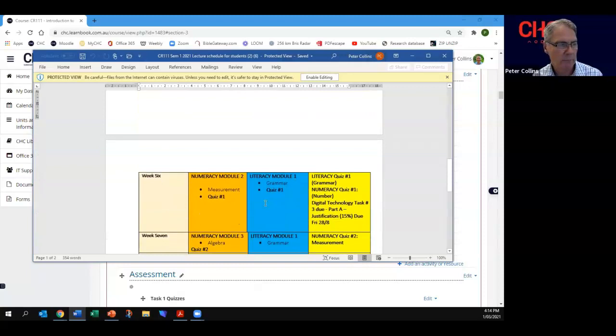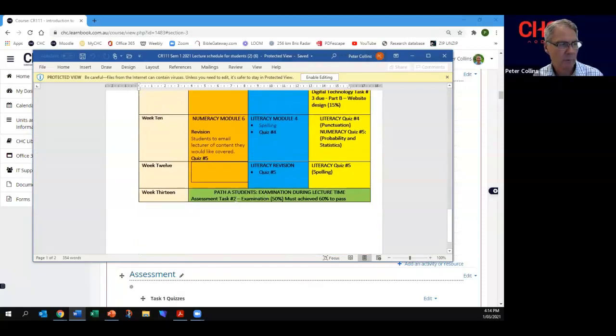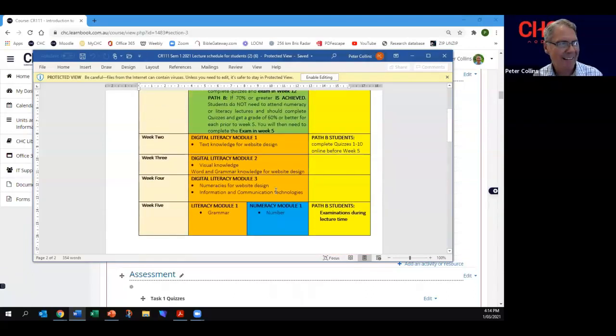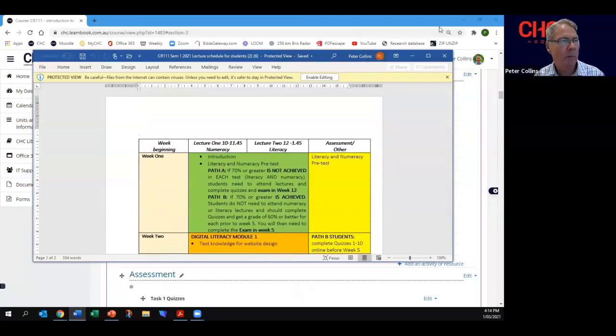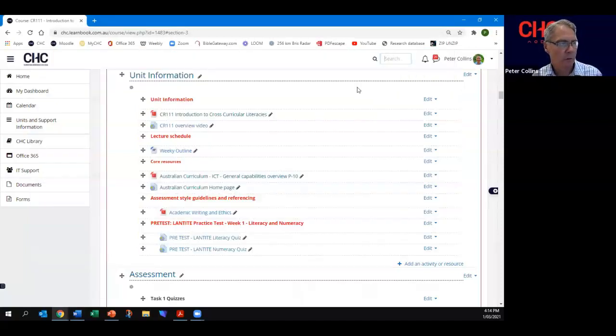thereafter, to an exam at the end. Now we've seen a path A and path B, and I'll talk about that shortly.